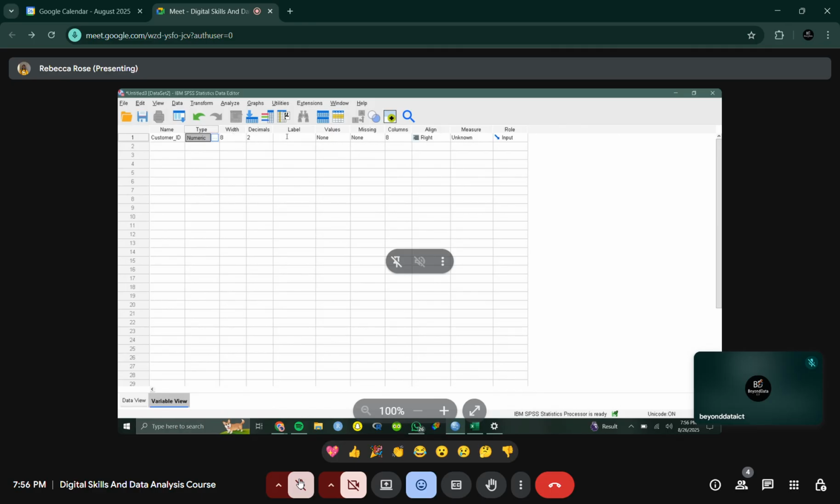Label is how the customer ID name will appear in the data view. So you have to label it in such a way that someone will understand. So I'll just say customer ID still.